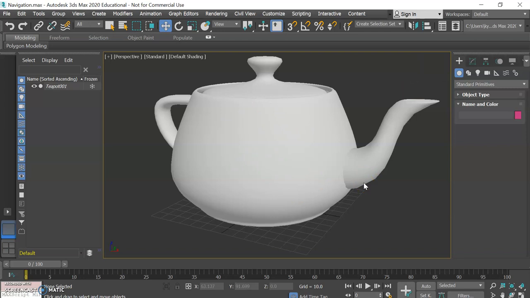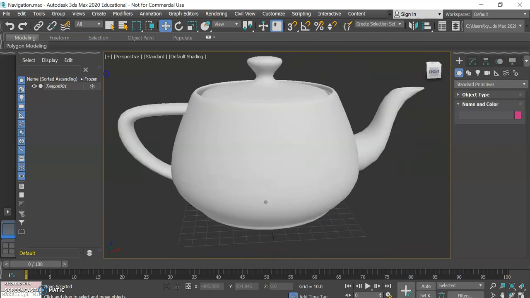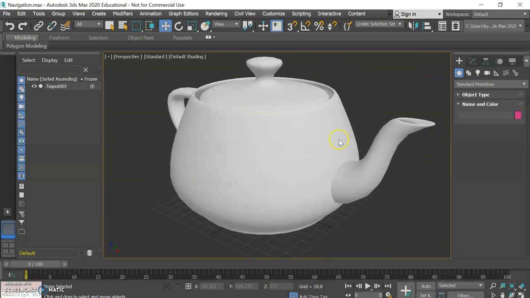But what if we wanted to see multiple views of our teapot at once? What if we were working on this teapot and we didn't want to keep having to move around to see the back and the front each time we made a change? That is what our next video is going to be about, how to change our viewports so that we can see multiple views of our teapot at the same time.